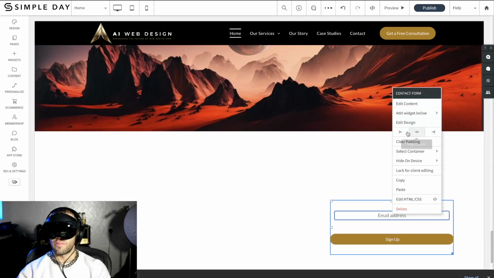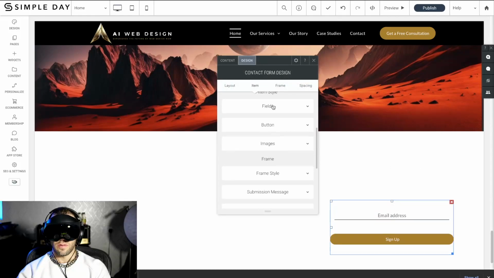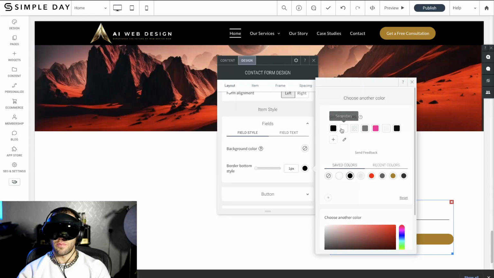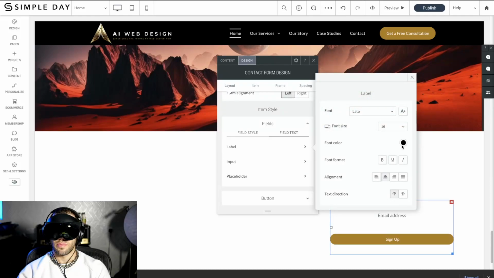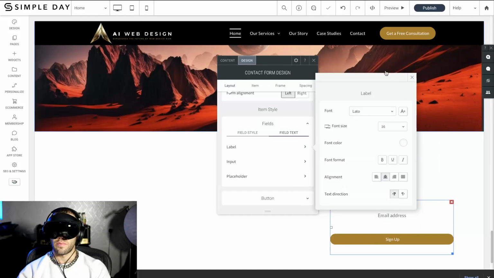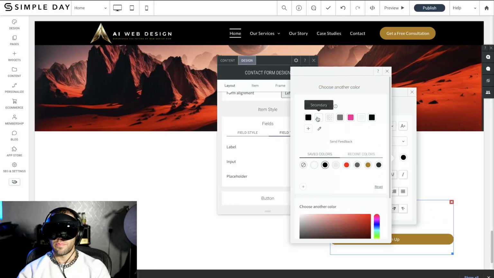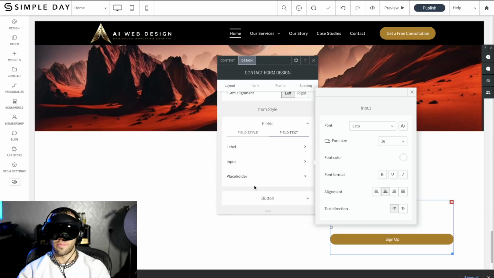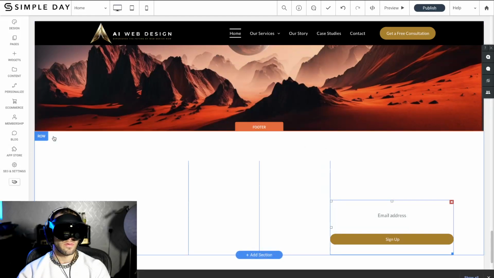This last one, design, want the fields, okay. Text also, white, input, white. Cool. Finally, that took forever.